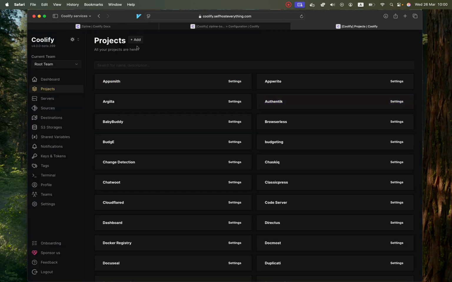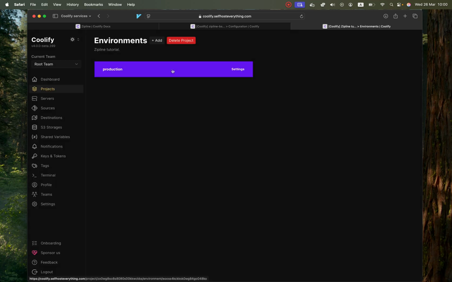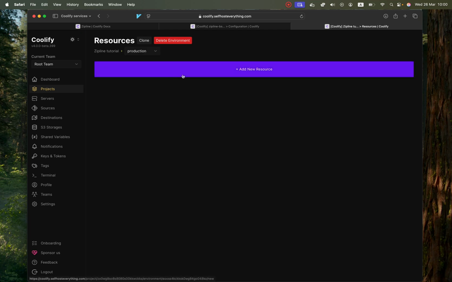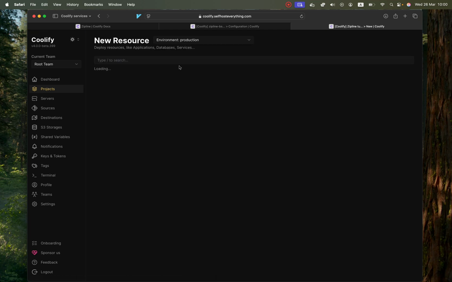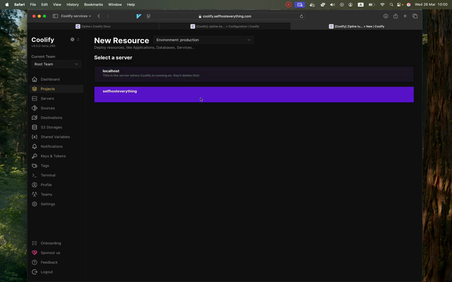We're gonna go into Coolify, and in the Projects tab, hit the Add button. I'm gonna call it Zipline Tutorial. Select the production environment, then select Add a New Resource. Search for Zipline. Now select the server where you want to self-host it on.